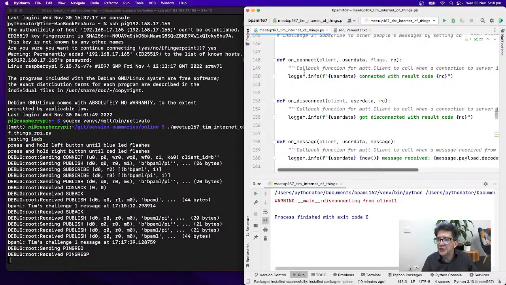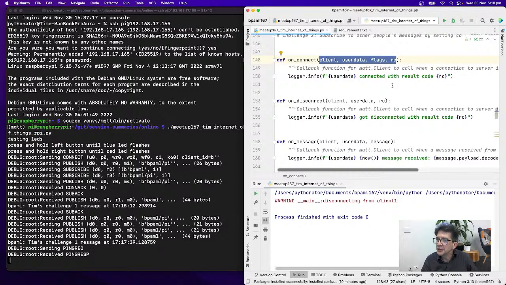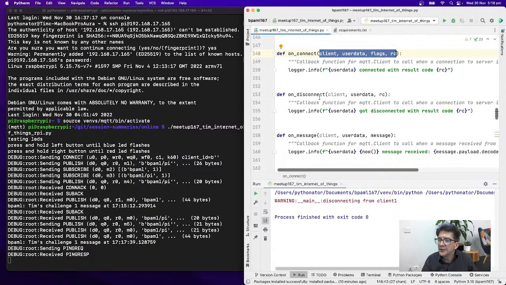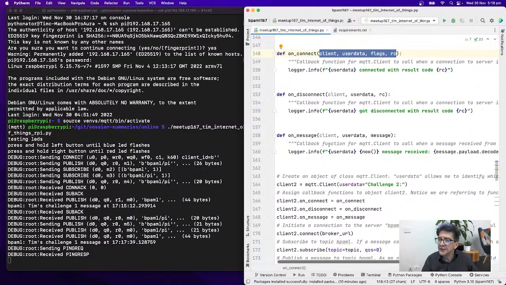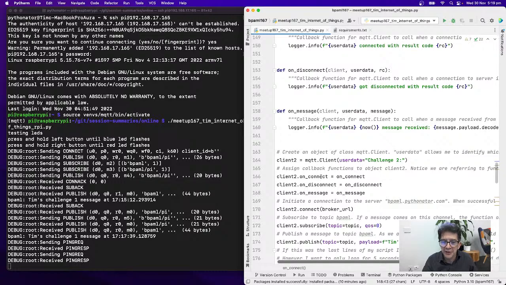So I've just created 3 functions here. They can be called whatever you like, but they need to have these parameters in them: what the client is, what the user data has come with it, with the message, and the flags and RC. That's the result code. Yep. So let's create a second client, this one for challenge 2, and then we set this attribute of the second client to be what the onConnect function is going to be, and we're going to refer to it as onConnect.